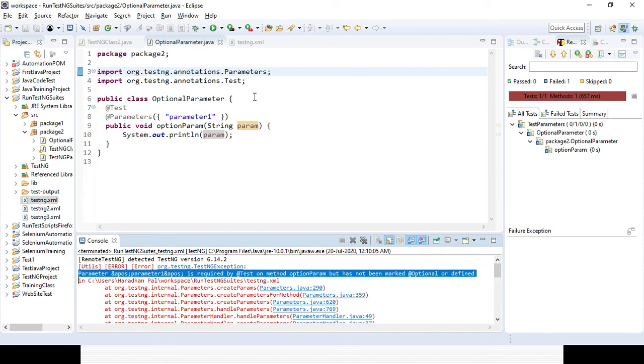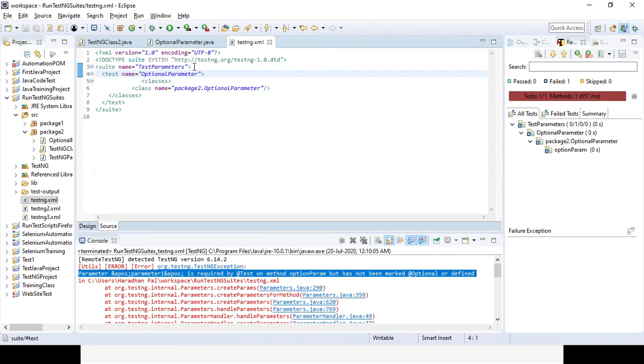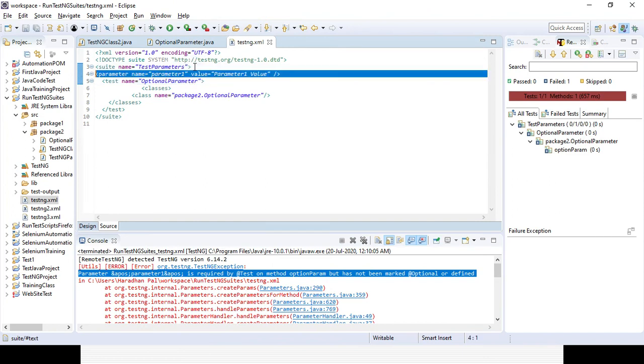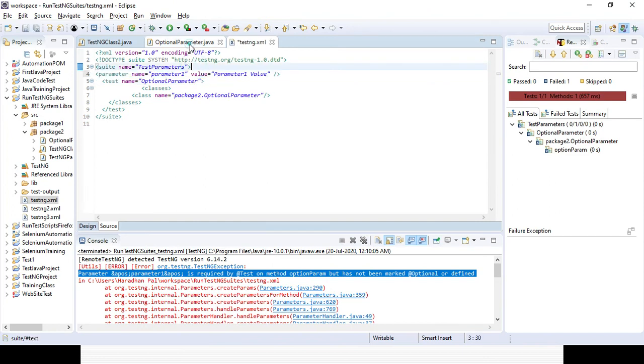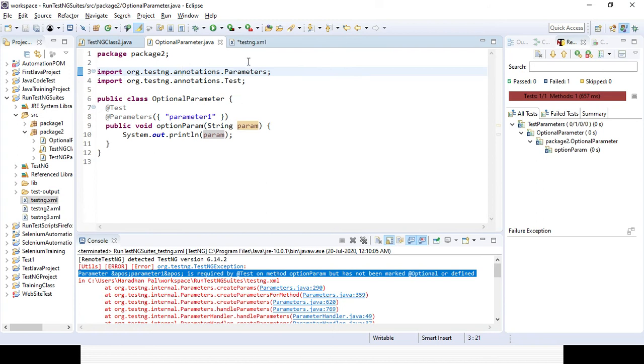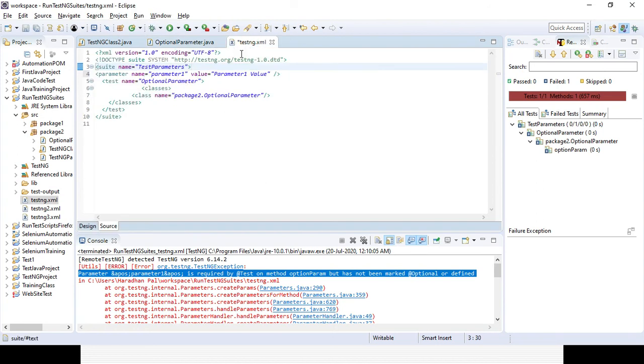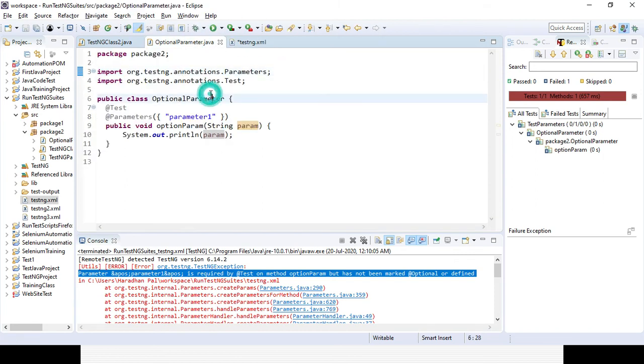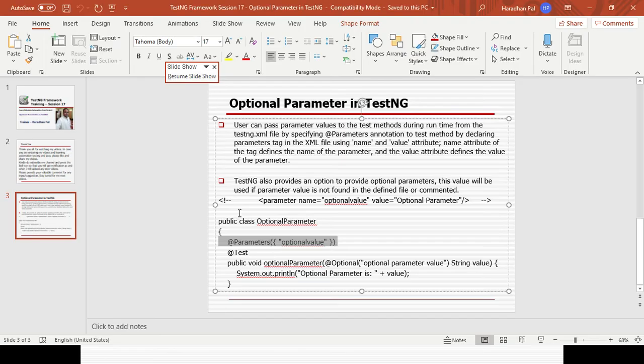So to prevent that, you have to use the optional parameter. In case you are using an optional parameter, even if the parameter is not found, your test case will not fail. It will give you the optional parameter value. So how can you use it? Here you need to use the @Test annotation.